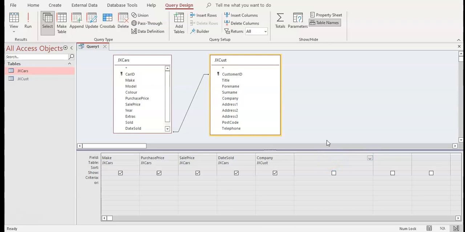So to create a new field, you always start out by typing out the name of the field. So we're going to call this profit. And then a colon. And then what we want to do is calculate what the profit is for each of these cars. So if you have the sale price and the purchase price, the profit is going to be the sale price.